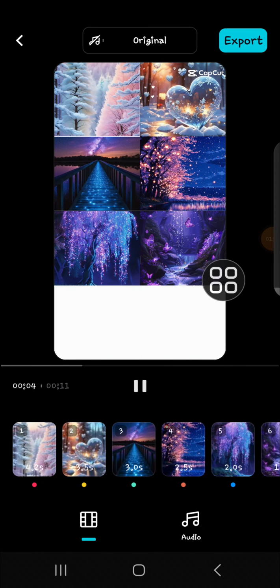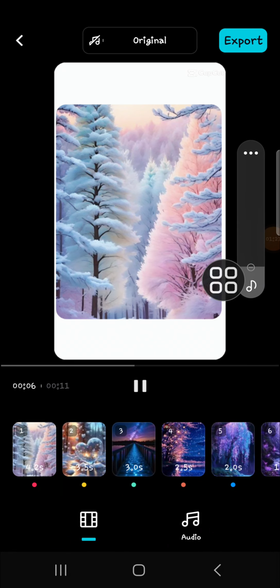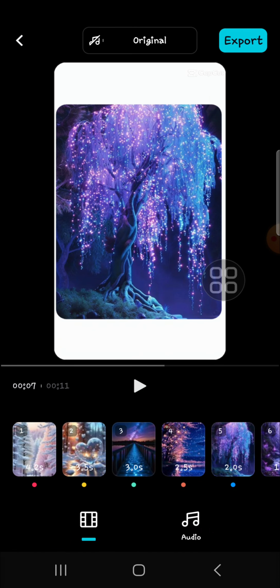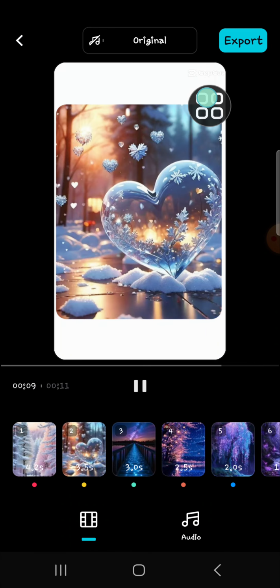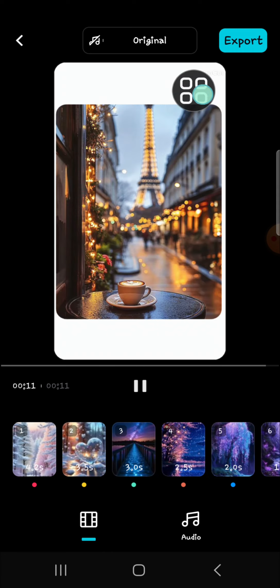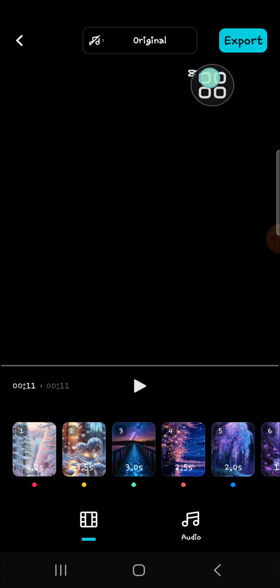Okay, and this is the result, and I'm going to show you how we can remove the CapCut watermark right here from the template. Okay, you can see the CapCut watermark, right? This one, we're going to remove it.